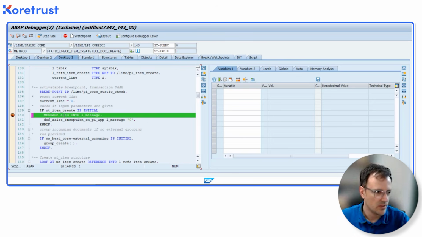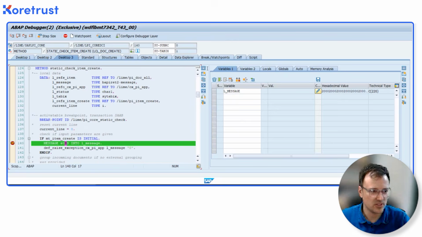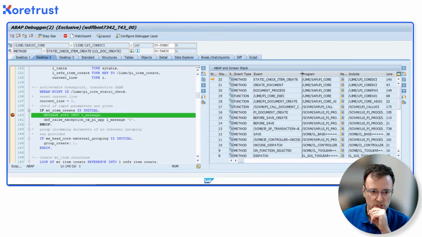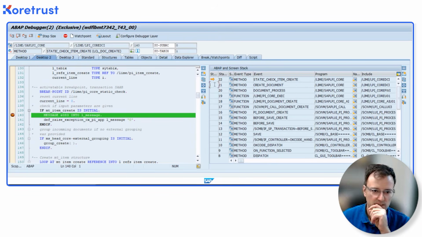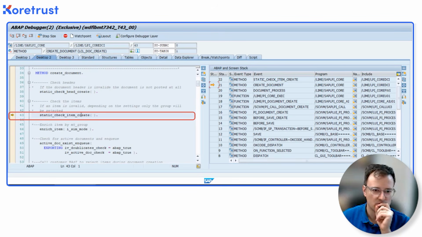F8. This is the error. Error 083. I guess this is the one. And then I need to go back, right, and understand why was this triggered. So here you need to search what happens one level above, right? So something here during the static check item create is triggering the error.